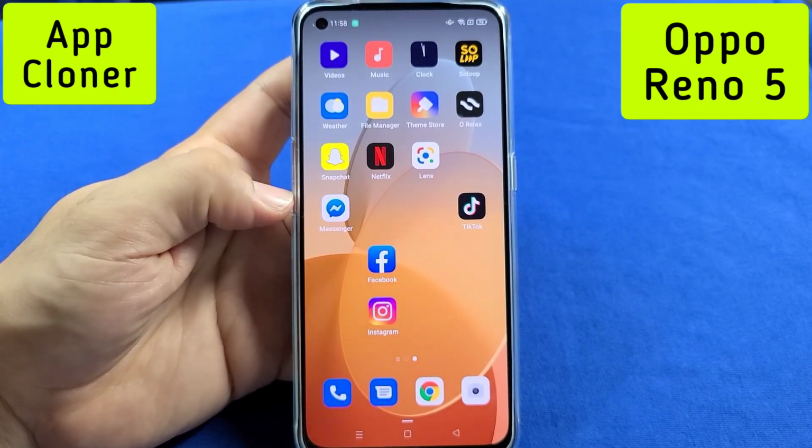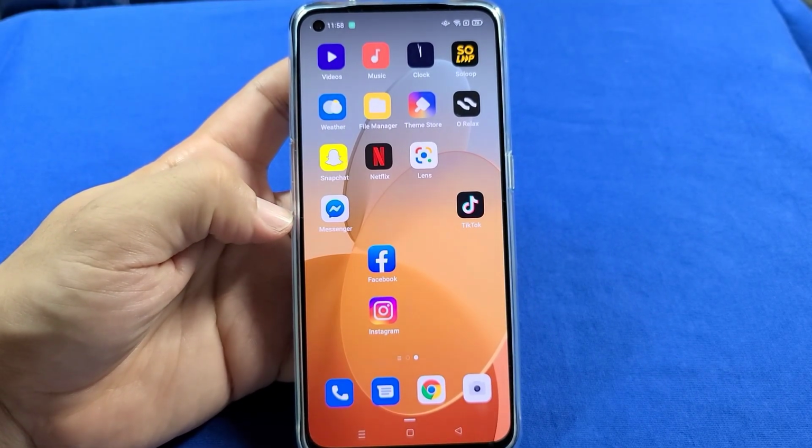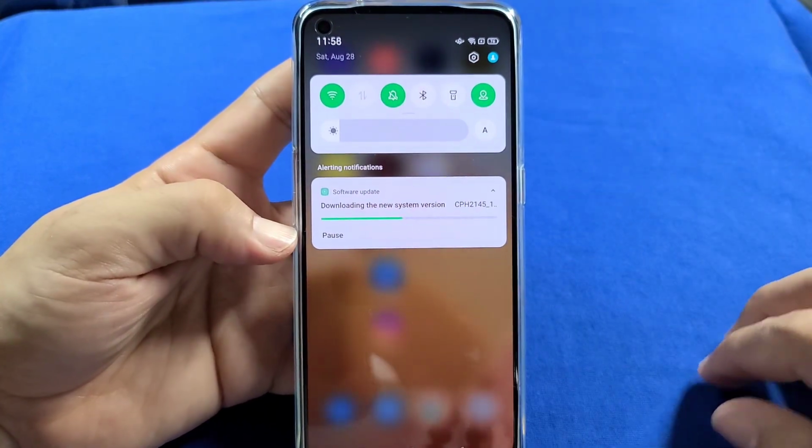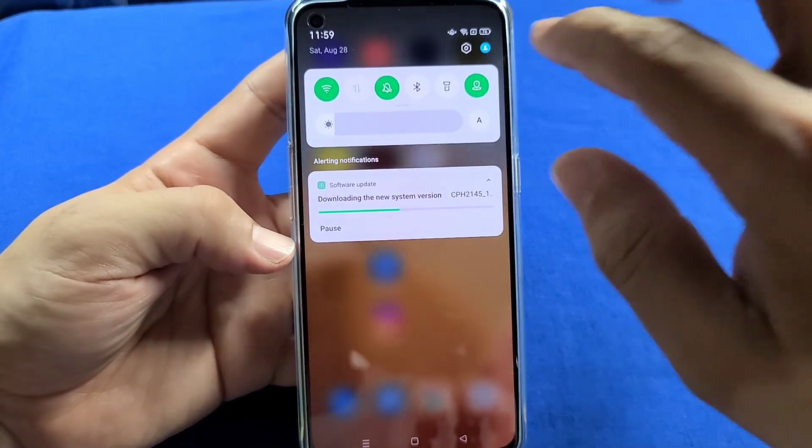How to enable App Cloner for your Oppo Reno 5 phone with ColorOS 11. Let's get started. So you can use the control center to get into the main settings by tapping on this gear icon, settings right there.